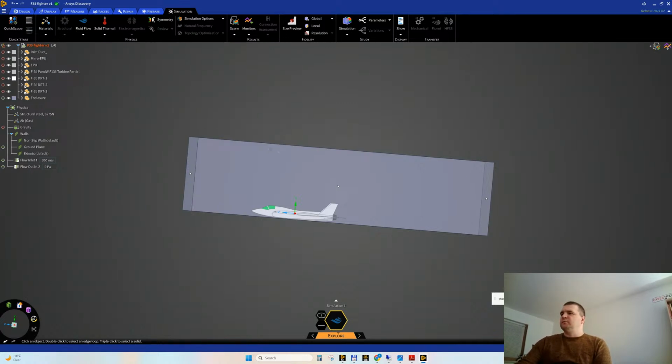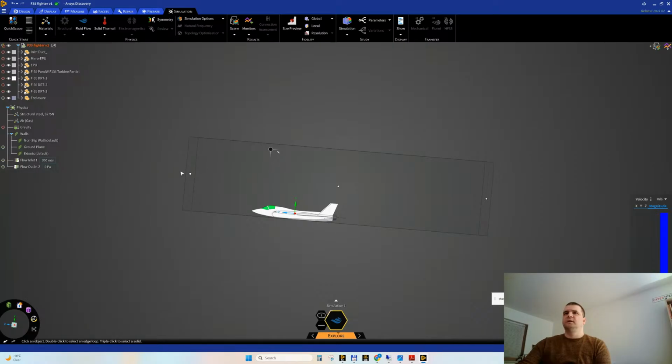Let's quickly see what will happen if I click solve. By default, there is an inlet and an outlet. I selected the inlet, which also gives the air direction. And the outlet is on the opposite side, defined by zero pressure.